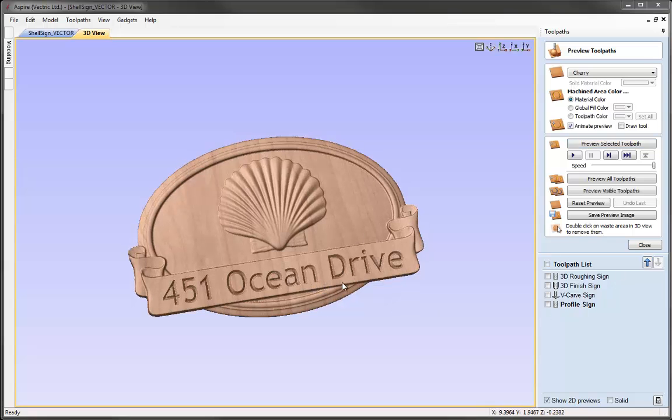If you weren't happy with your toolpath preview, then it's always a very good idea to go back into the individual toolpaths and alter those, or alter the design itself until you're happy with the toolpath preview, as this is a very accurate representation of how that will look when you cut that out on your machine.